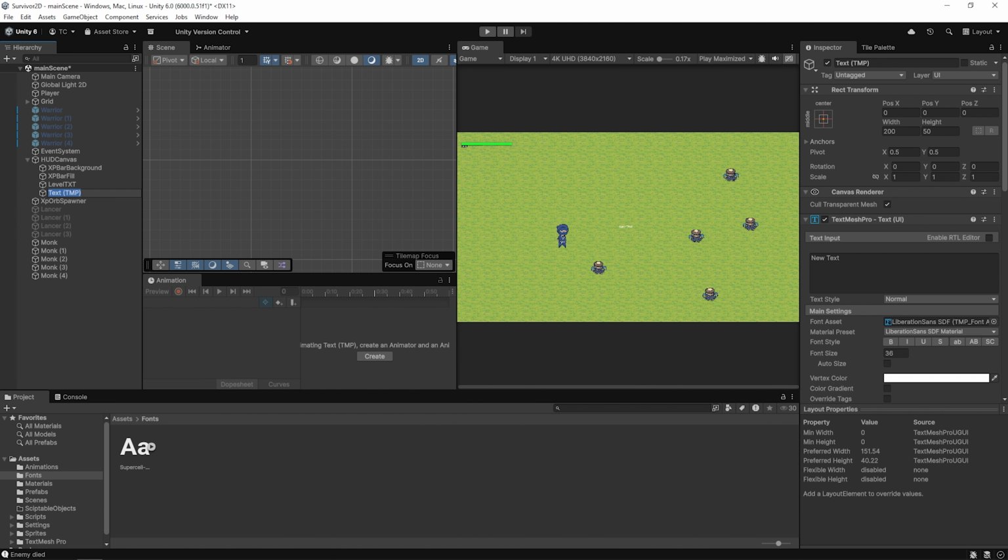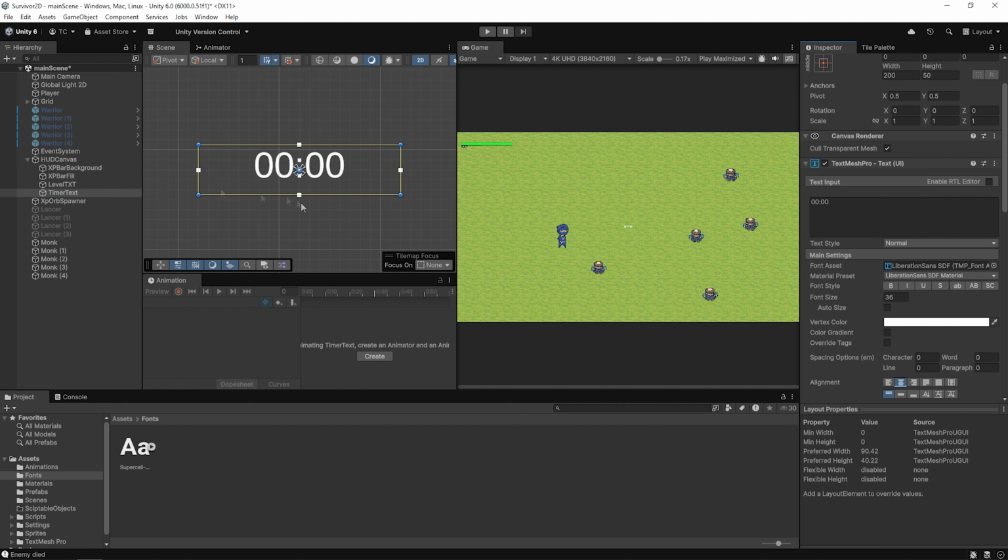Inside HUD Canvas, right-click UI Text. Rename Timer Text, default value 0.